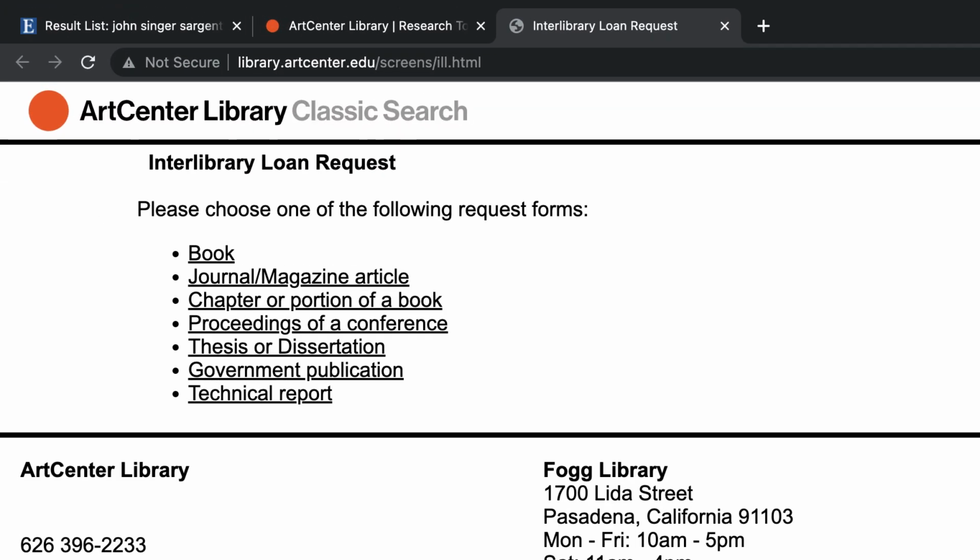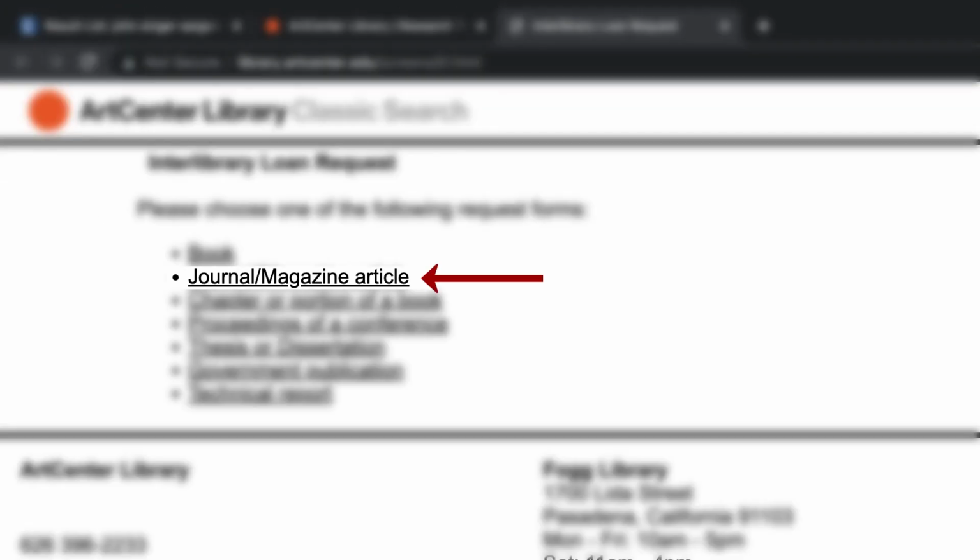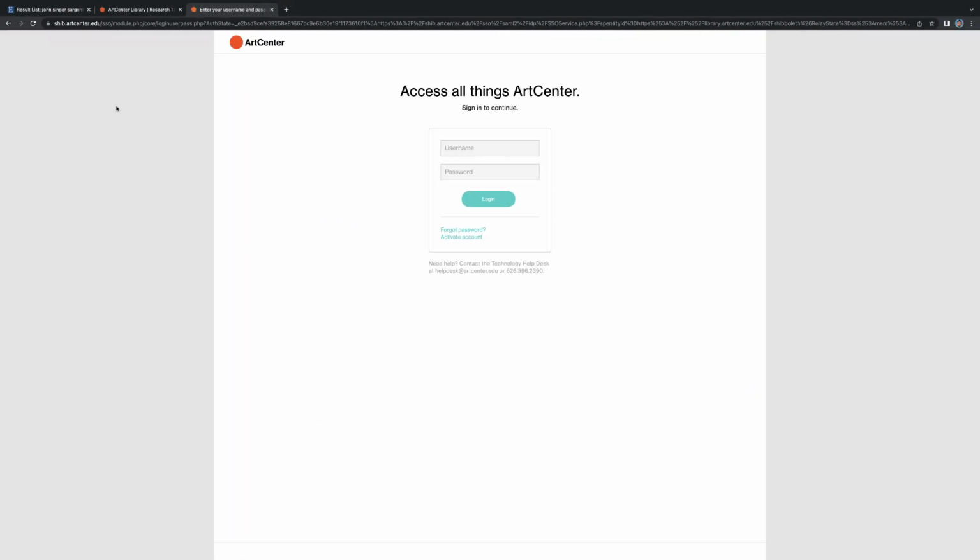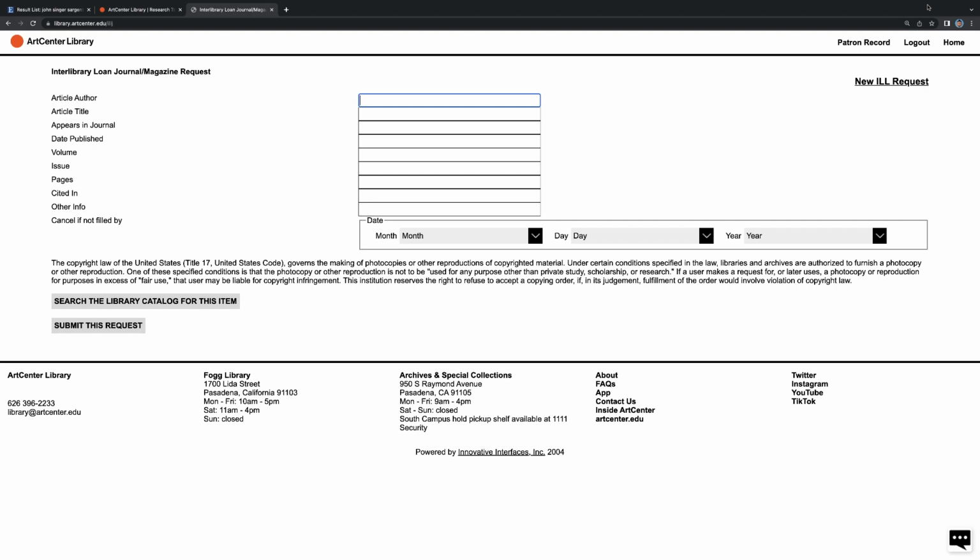Next, choose the type of material you are looking for. We're going to request a journal, magazine, article. You might need to log in using your Inside ArtCenter username and password. Lastly, you will fill out the form with all the relevant information you found on the article.